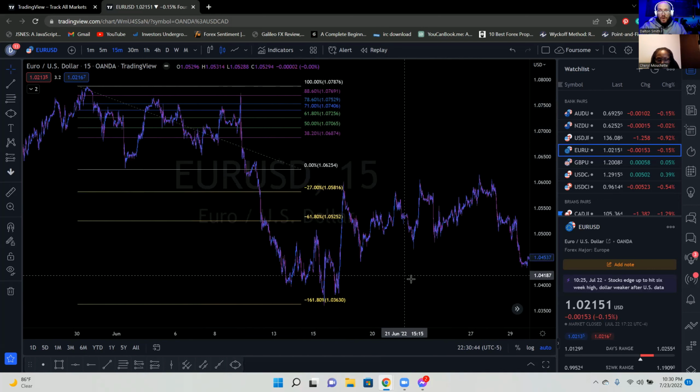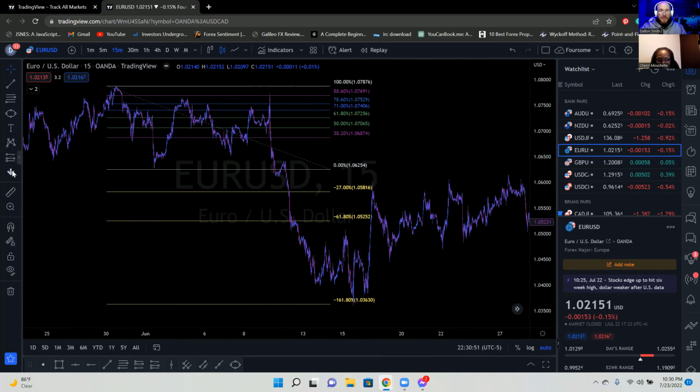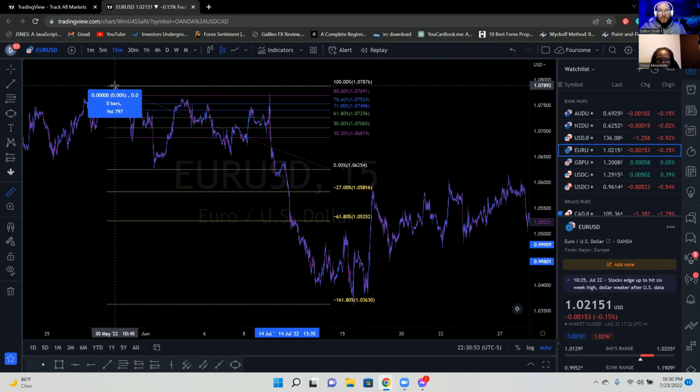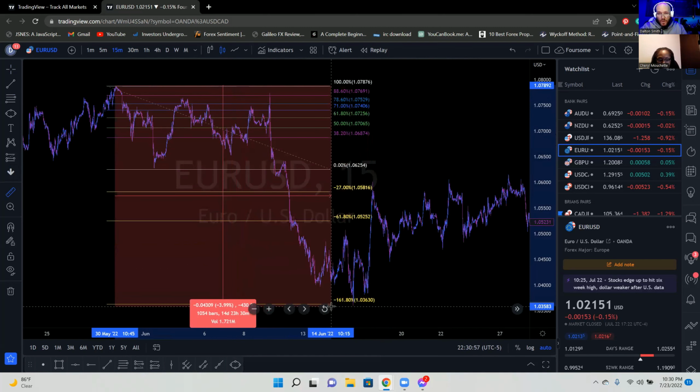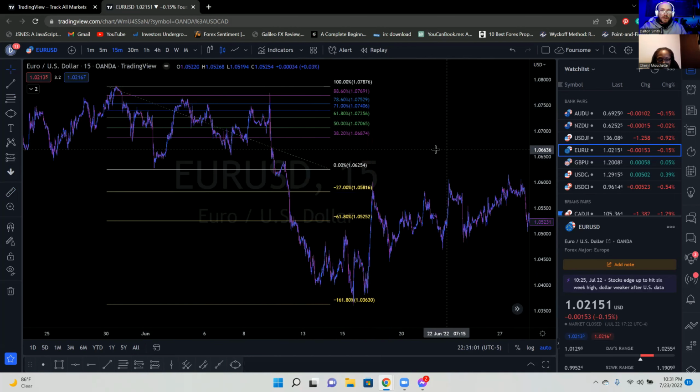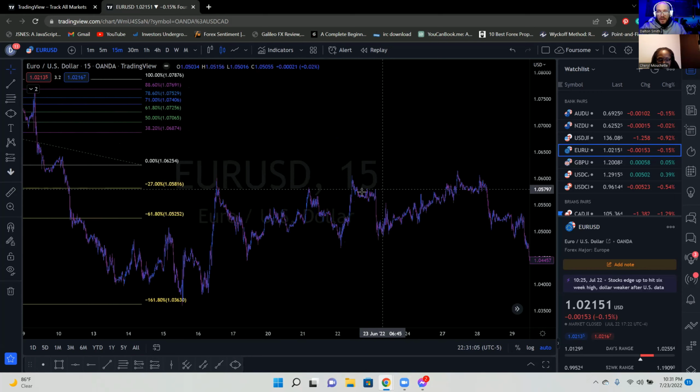Okay. So let's do another one here. See this little bitty guy right here? Okay, so here's the deal. I showed you this one, but this one took a while for it to hit 161. That took 14 days. So we're not looking for anything nearly that big. We're looking for these little bitty guys like this.